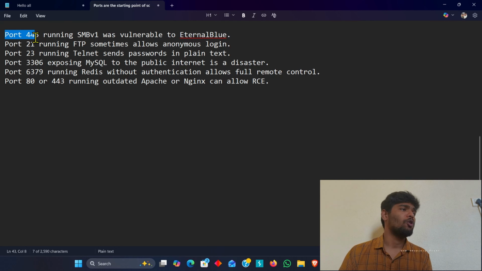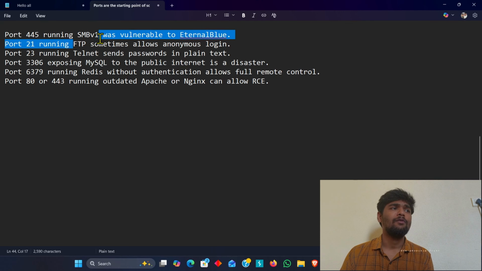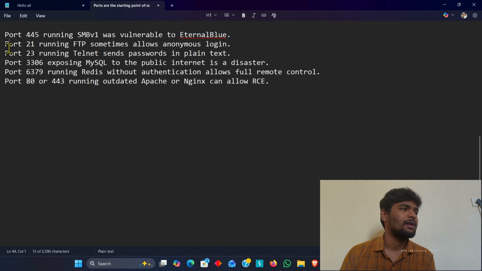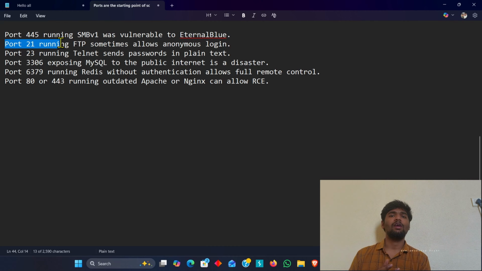For example, if port 445 is running SMB version 1, then that is really vulnerable to EternalBlue. You can easily exploit that SMB version 1 with the EternalBlue vulnerability. Or as another example, suppose port 21 is running FTP, then sometimes it allows anonymous login, where you don't require any authentication or password to exploit that application on port 21. So finding the ports and which applications are running on them is really important. By using other techniques, we can find out the application versions. By using the information about the versions of those applications running on those ports, we can exploit them. That is the point here, to identify ports.